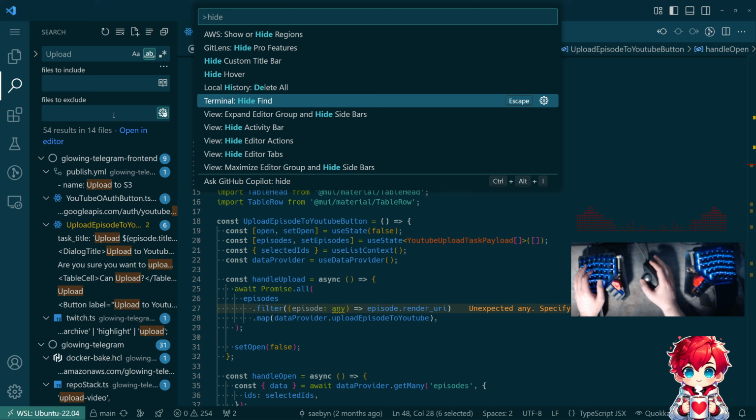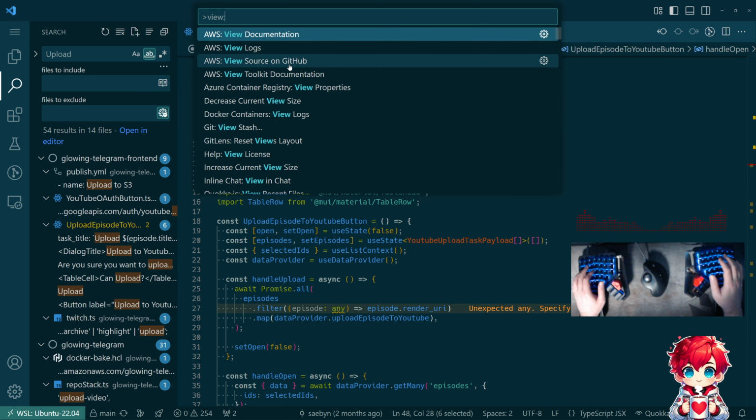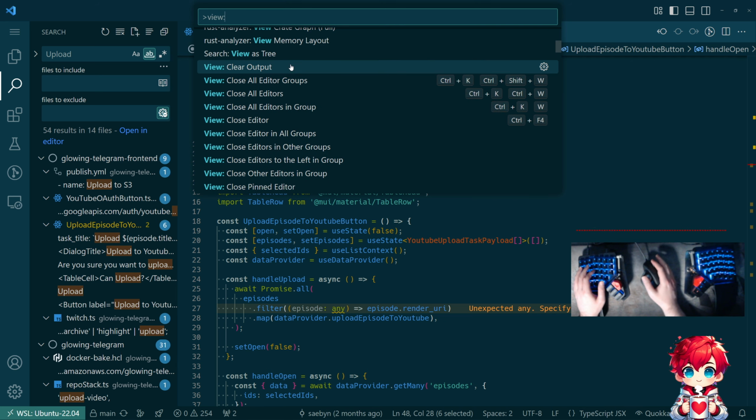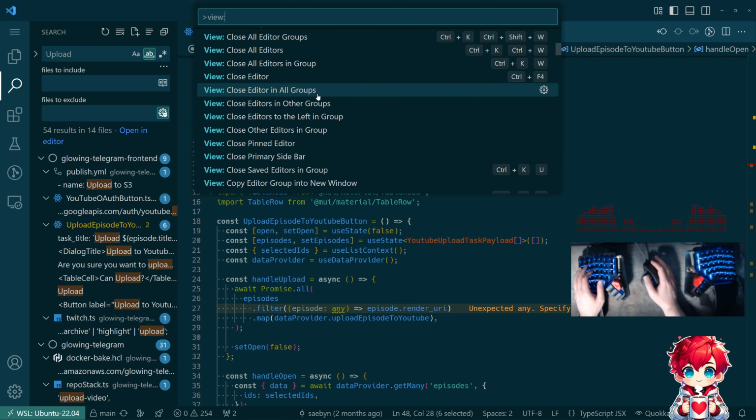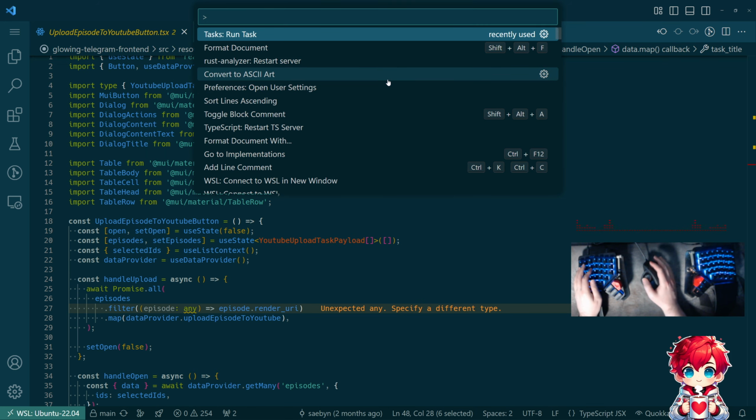What is this area actually called? I don't think it's the activity bar. Can I do View: Clear Output, Close All Editors? Just a brief tangent. Close Primary Sidebar. Okay. Cool.